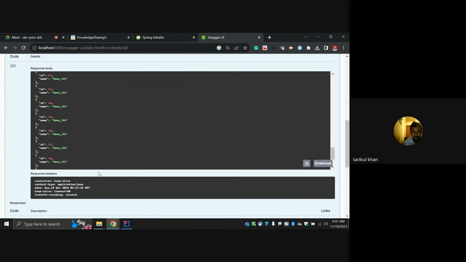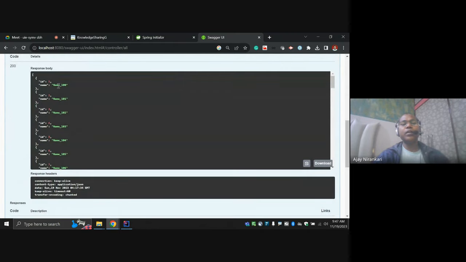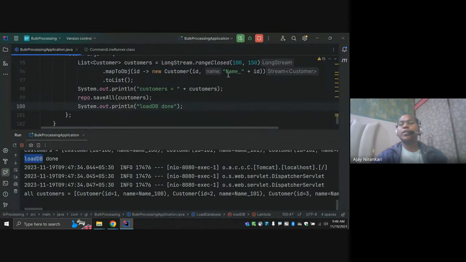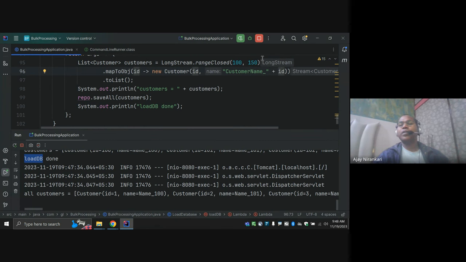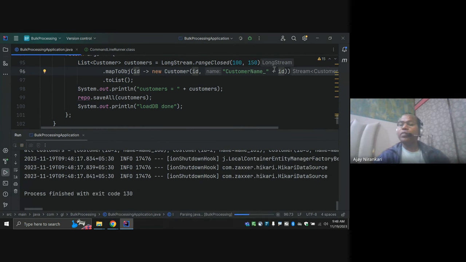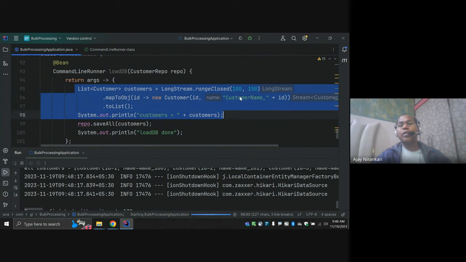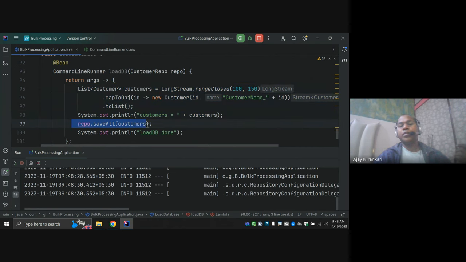This is not a loop, it's a response returned. They return all the different names, name 100, 101, 102, different names I generated. There are 50 customers we created, right? Let's change the customer name; the customer name just generates a random number. So this is another way you can generate bulk data in your system at runtime. This data you can get from the file system or Excel, anywhere, and just use repository saveAll. They are saving all the customers in your database, right?